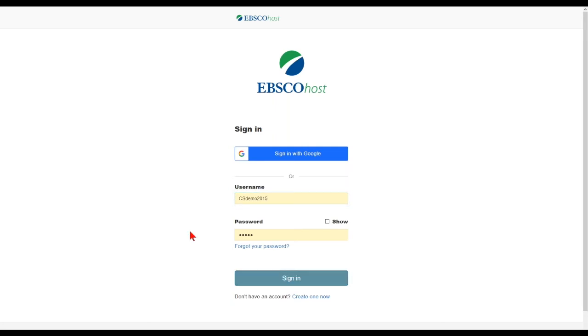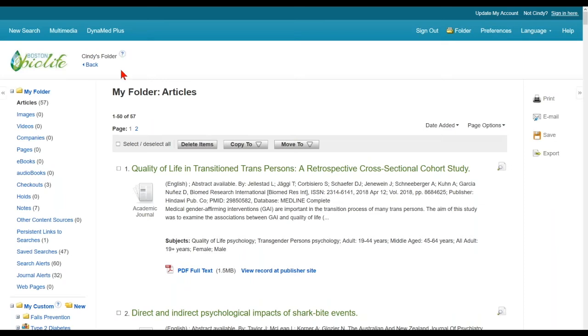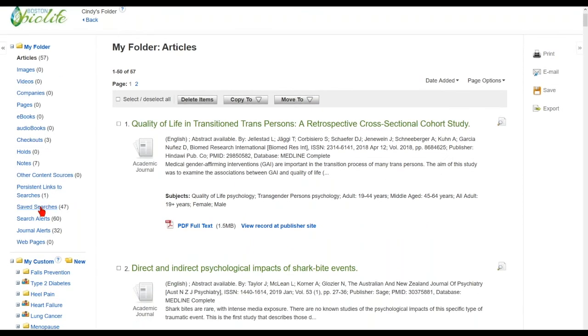Let's log into this folder to see what's inside the folder. So going into the folder, you can see it sits behind a username and a password. So if you don't choose to share those credentials with anybody else, you'll be the only one that can access the contents of this folder. You can actually create more than one folder against an email address as well. Within the folder, you can save articles, you can save images, you can save searches.